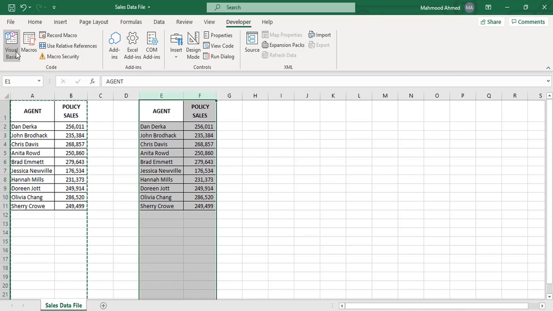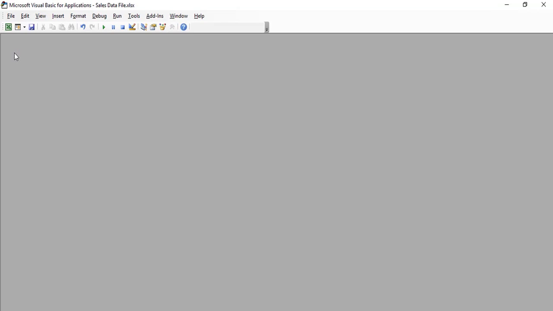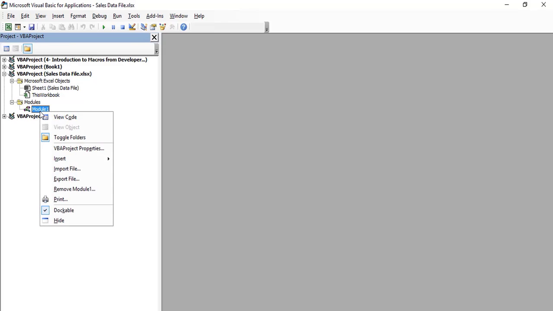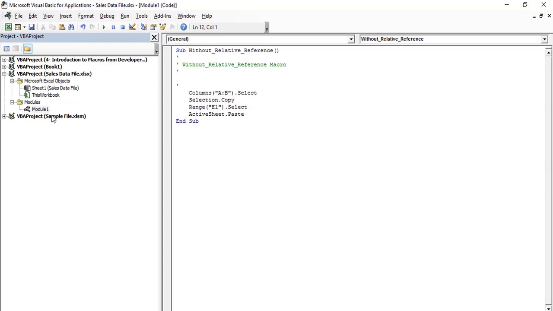Now let's view how the code was generated in the VBA editor. Simply go to the Visual Basic from the Developer tab and click on the Project Explorer. A Project Explorer window will appear on your left. Navigate to Module and then select View Code to view how the code is recorded.